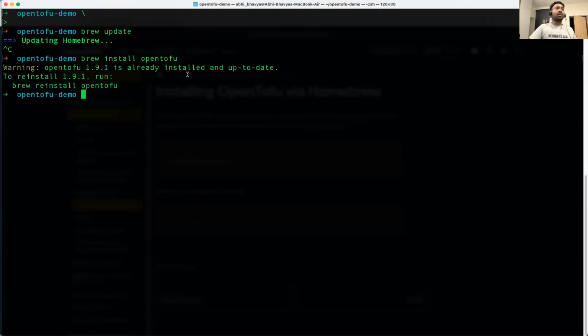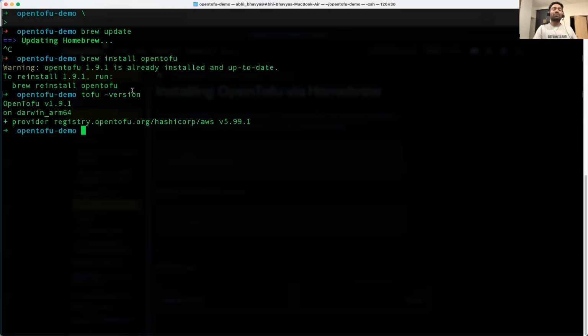Okay, it says OpenTofu is installed and it is up to date. I don't have to reinstall it because it is already up to date and it is running fine. Verify the installation with tofu --version. Just like how you use Terraform, you will now start using tofu --version if you decide to move to Tofu.